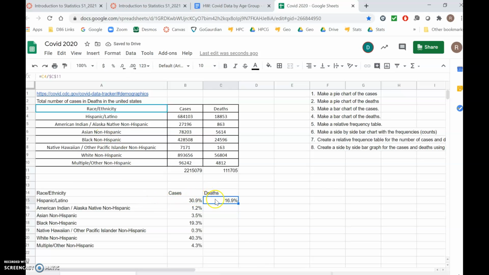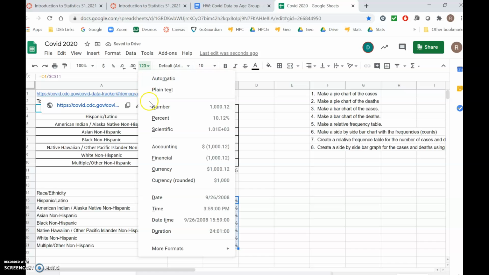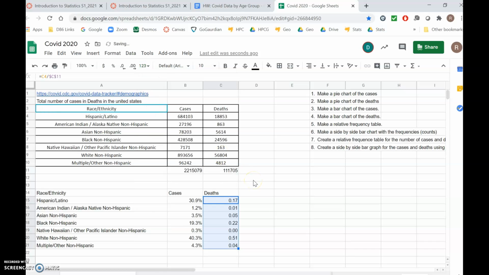Grab that box again, highlight, grab the corner, and fill down. Now some of you may have only had this as a number. To change the numbers to percents, you highlight them, go up to where the cursor is, it says format as percent, click format as percent. You can then change the number of decimals. So I'm going to make it just 1 decimal place. So that's how we created a relative frequency table. The fancy word for relative frequency is percent.